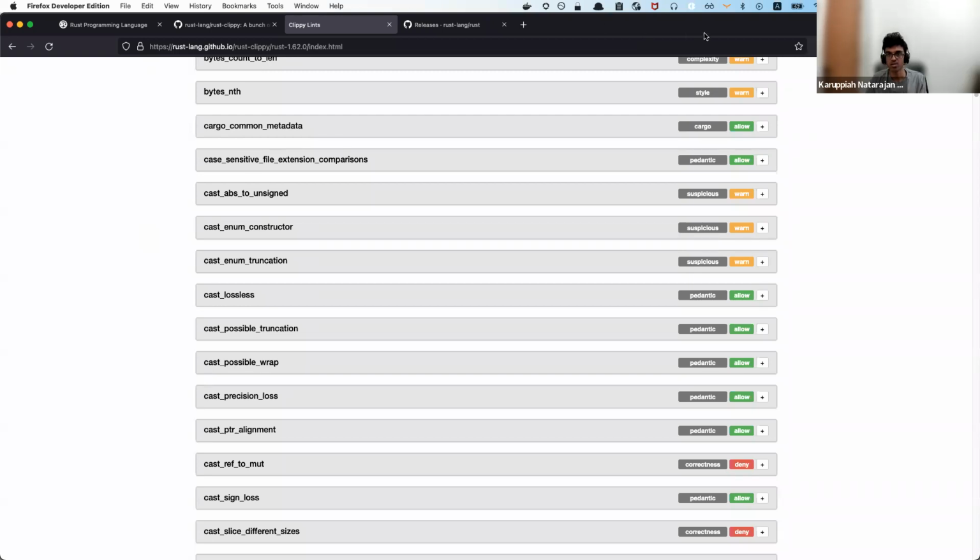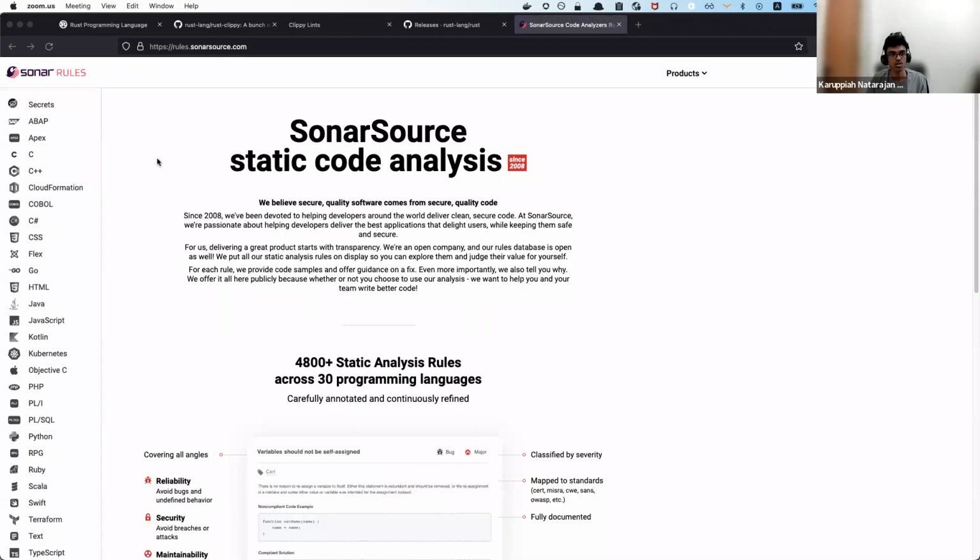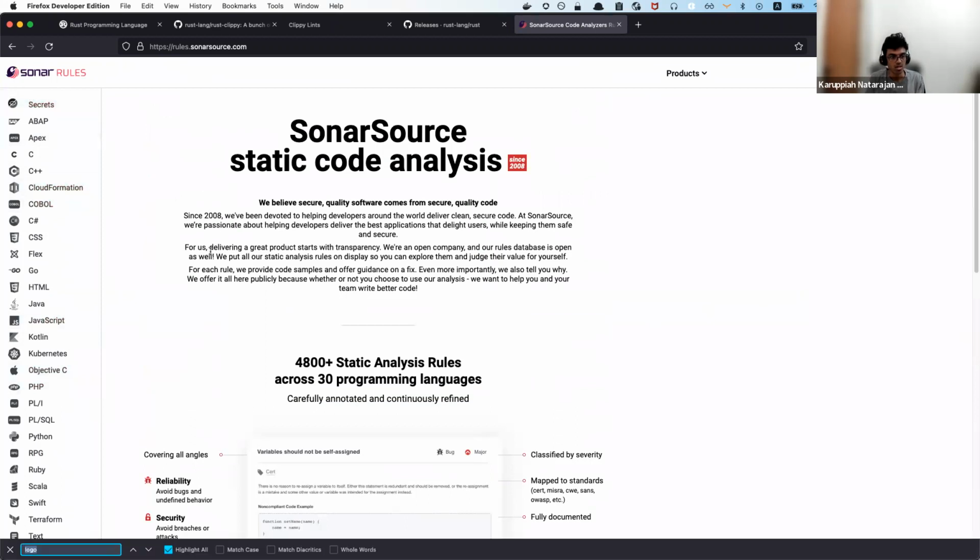Let me try to show that once. One moment. Sonar rules, Java, whatever. Yep, got it. So rules.sonarsource.com, and you can see all the rules for different languages and whatnot. So is it there for Rust? Nope. There is one for Java.